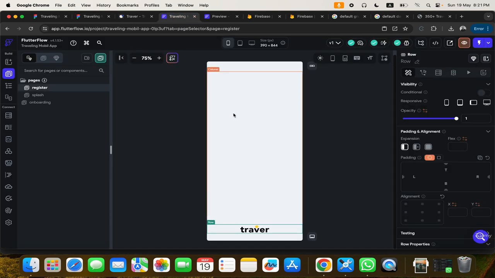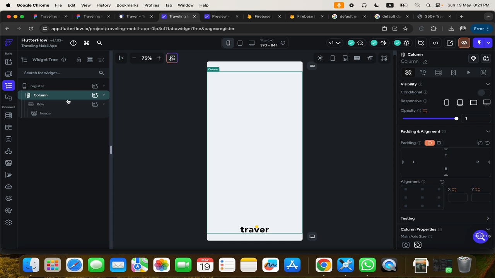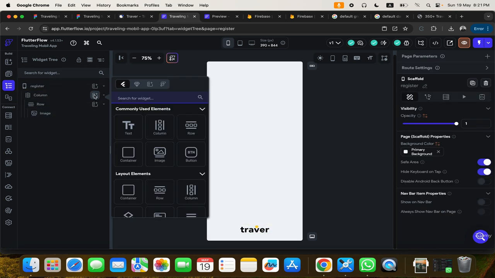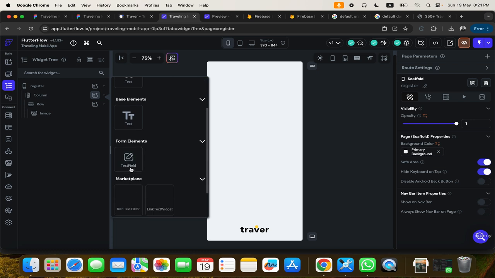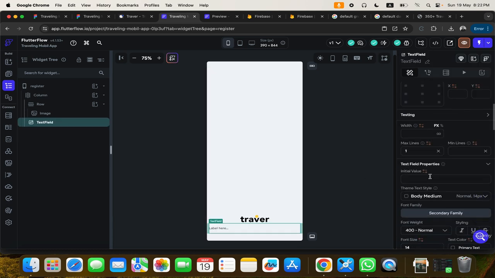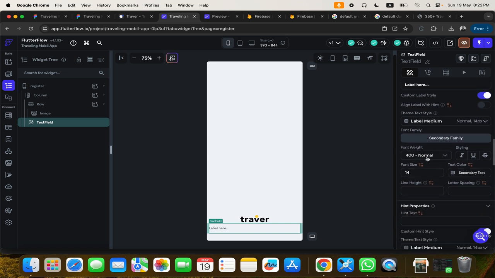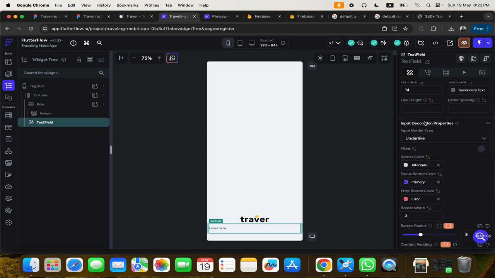How do you do that? We will click on the first column here and click on the widget tree so we can see the different components that we have here. And here I'm going to be adding another widget to this column, and it's called a text field. I'm adding it there, and this particular widget requires you to choose an input decoration property.